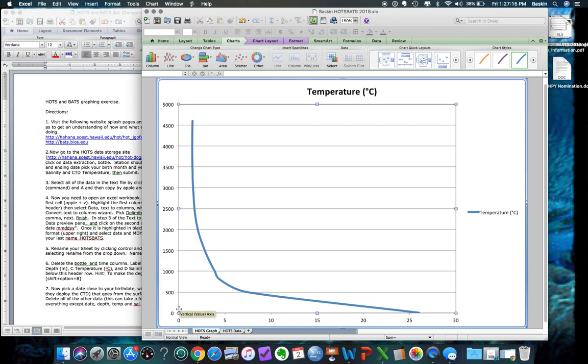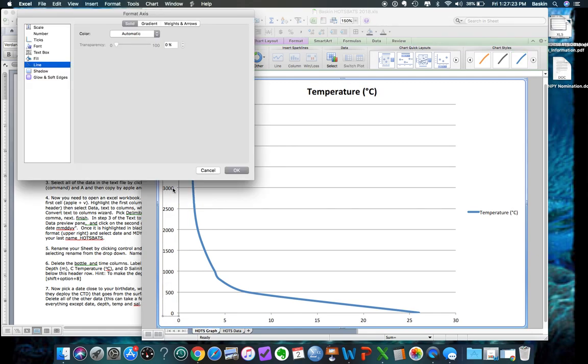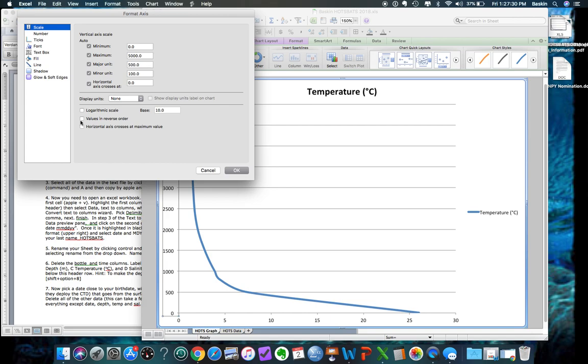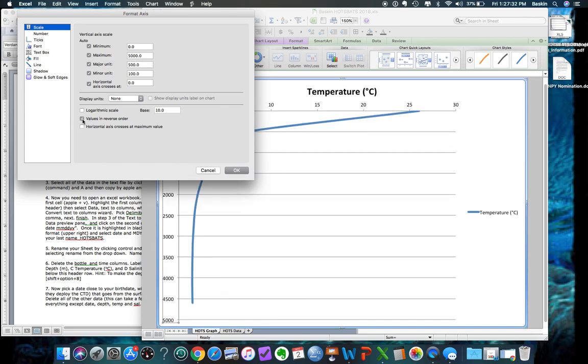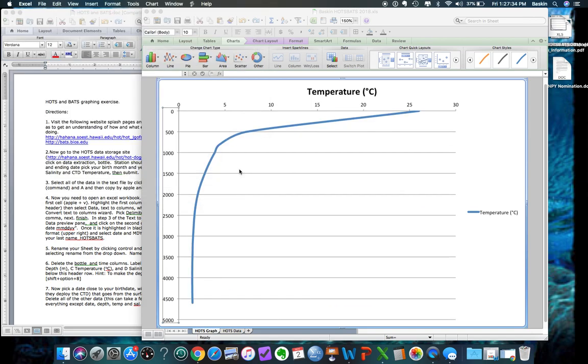In our temperature depth profiles, we always had 0 at the top. So to do this, we're going to click on the axis. I know that the axis is highlighted because there's a box around it. Then I'm going to double click it. When you go into this, it says Format Axis. I'm going to go up to the Scale button. Right here it says values in reverse order, which automatically flips over the axis. So I'm going to click OK. Since I've made this graph already today, it's already like that.